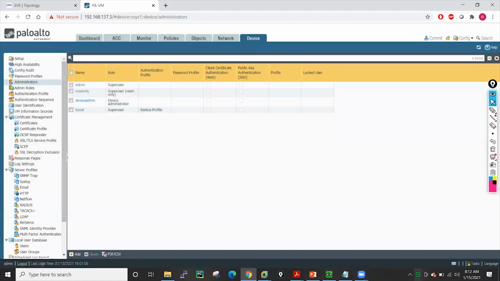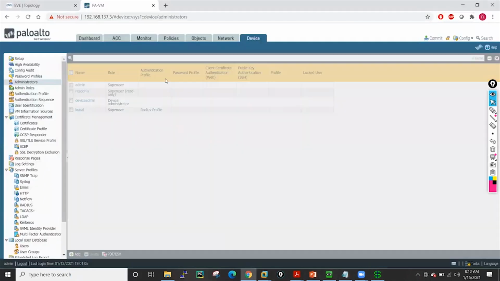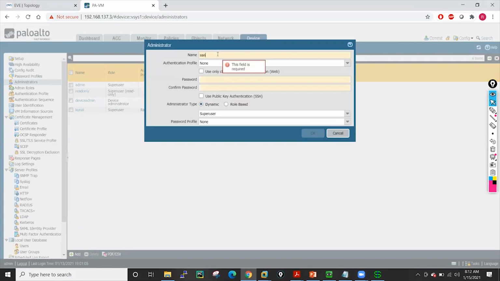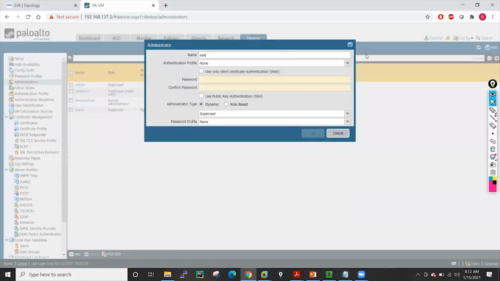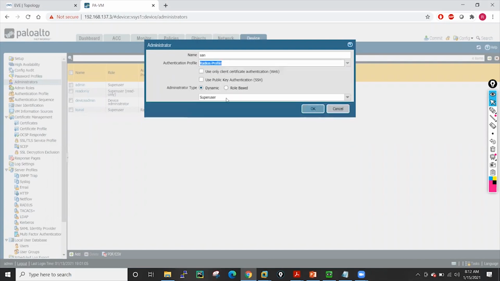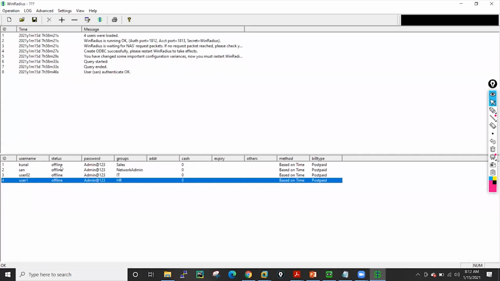Now I also have one more user whose name is SAN, right? I'll go into my firewall and give the same name as I have in my RADIUS, SAN. Exactly the same. And now I'll set the RADIUS profile. Click OK. Now I have other users, user 1 and user 02.